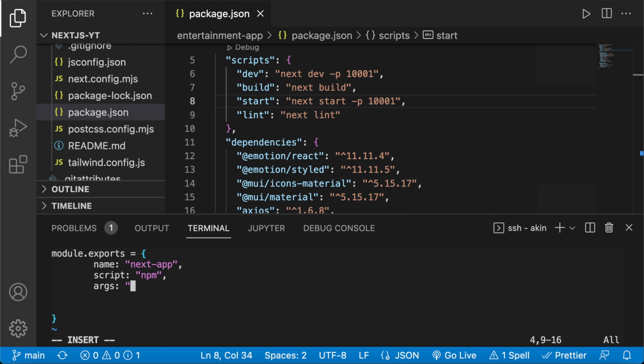Args is going to be start. Watch is going to be true. Env is going to be an object. Awesome. Node env: production. Port. Well, we said port was going to be 10,001. Cool, and that's pretty much it.